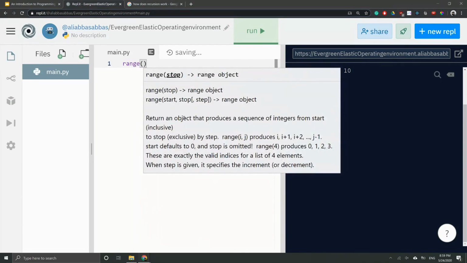What this does is essentially return an object that produces a sequence of integers from start, inclusive, to stop, exclusive, by step. Range i to j produces i, i plus 1, i plus 2, all the way to j minus 1. Start defaults to 0, and stop is omitted. Range 4 produces 0, 1, 2, 3. So this is exactly the valid indices for a list of 4 elements. When step is given, it specifies the increment or decrement.